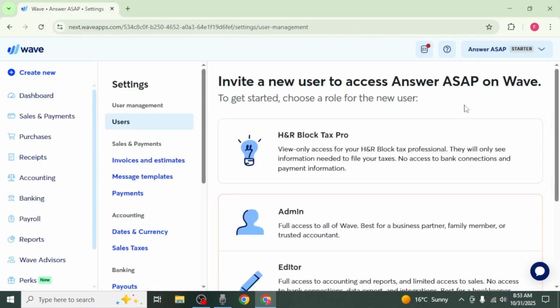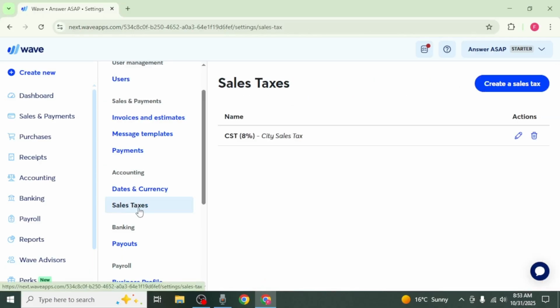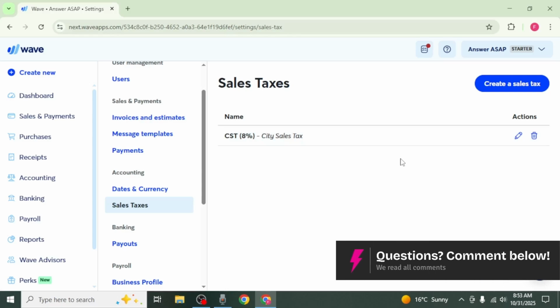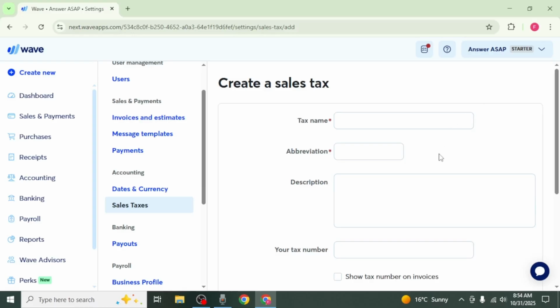Inside Business Settings, you will see a Settings menu. Under the Accounting section, you will find the Sales Taxes option, which you should click on. If you have previously created taxes, they will be listed here. To add a new tax, click on the Create a Sales Tax option located at the upper right of your screen. You will then need to fill in several fields.